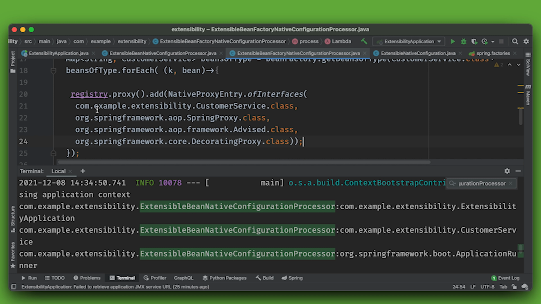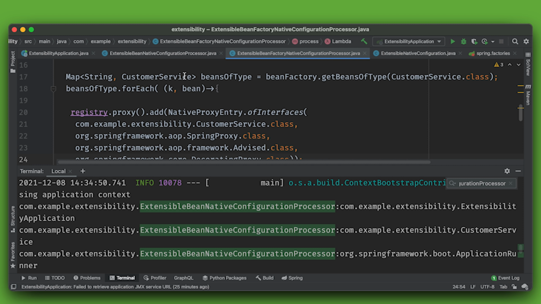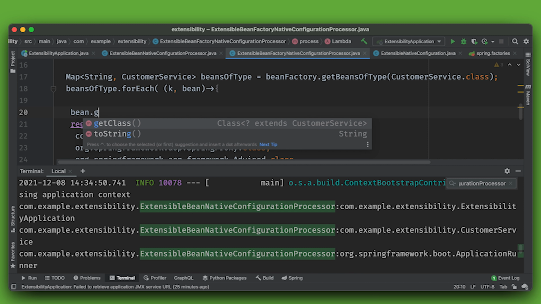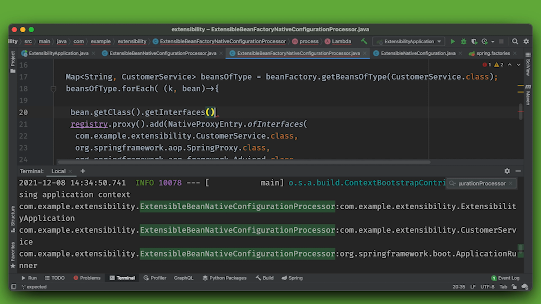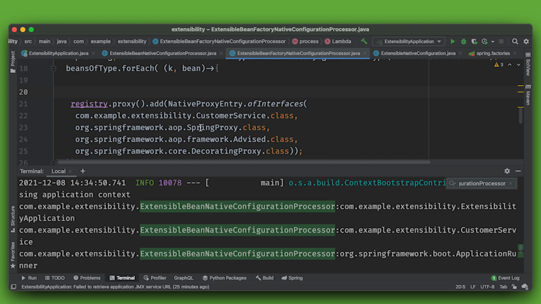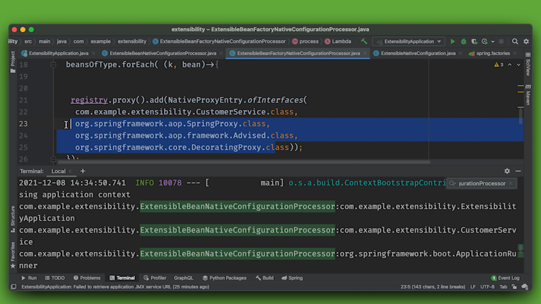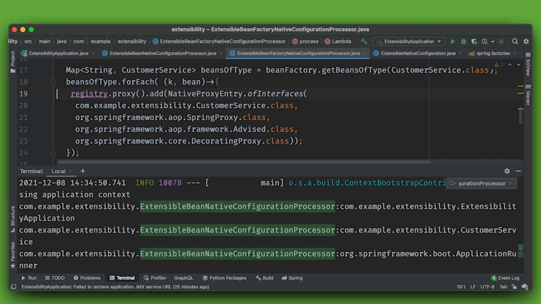Okay, so here's my... maybe it has other interfaces, so I can actually get the bean. I can say bean.getClass().getInterfaces() and go through all that. But we know that Spring proxies automatically create these three, and we know that there's only one instance that has customer service. So in this case, the effect will be the same. I'm just registering one instance.